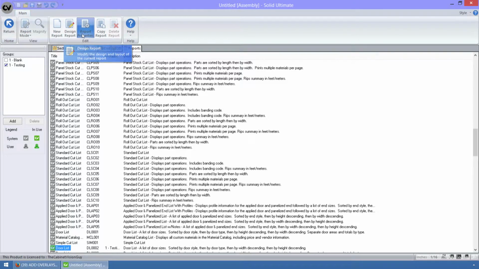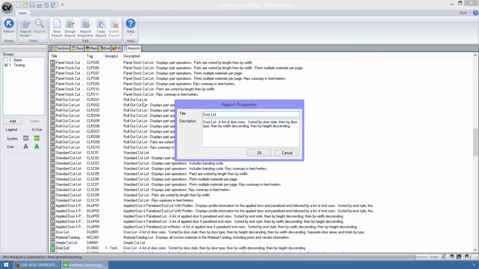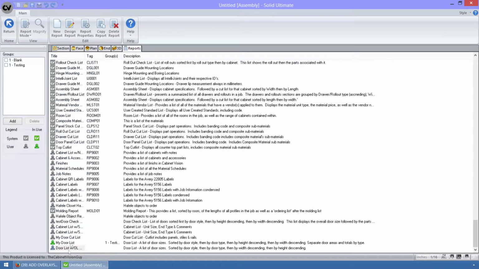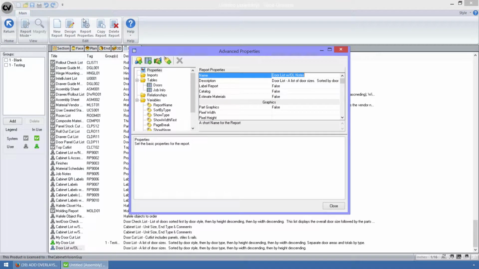And we're going to go copy, and we're going to say, let's call it door list with OL notes. We'll hit OK. And now it created a copy and selected it. And I'm going to go to report properties. Now the first thing I need to do is get those notes into the program. They're already there in the notes table in the report.mdb, but I want to create a kind of pre-filter.